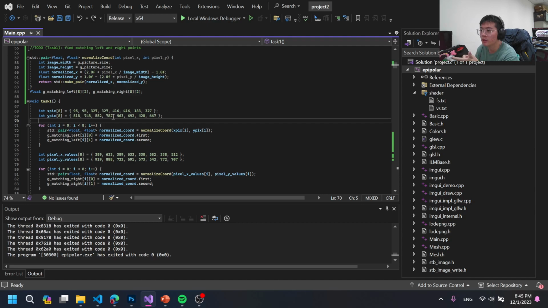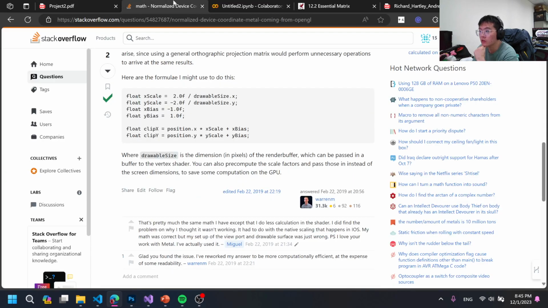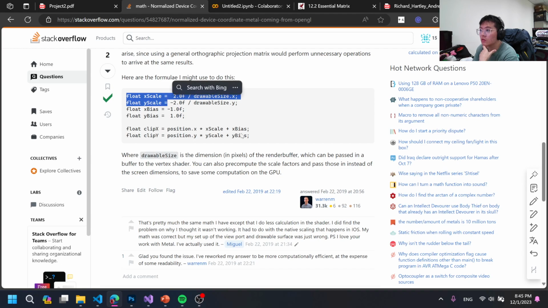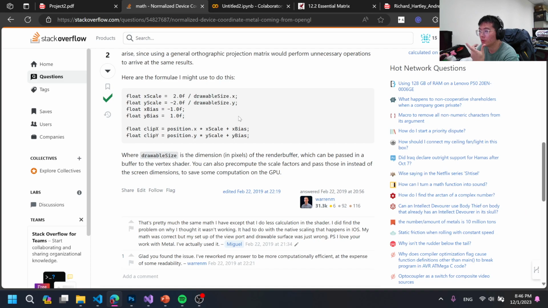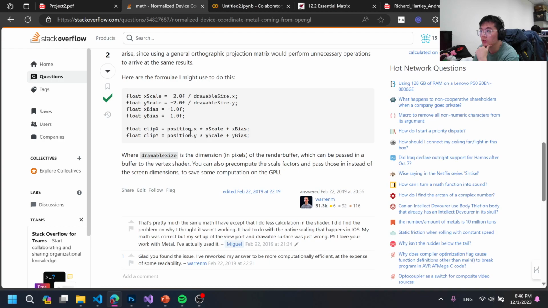I've stored it in an array right now because I need to normalize them. So yeah, that's the second point. I normalized the coordinates and then I stored them. How did I normalize them? So I used this formula, which is the x position, x into x scale, which is 2.0f divided by the canvas size. And yeah, this is how I use it. It's the same formula as the one here. So x into x scale, which is x into 2 divided by the canvas size, and it's the same for the y.